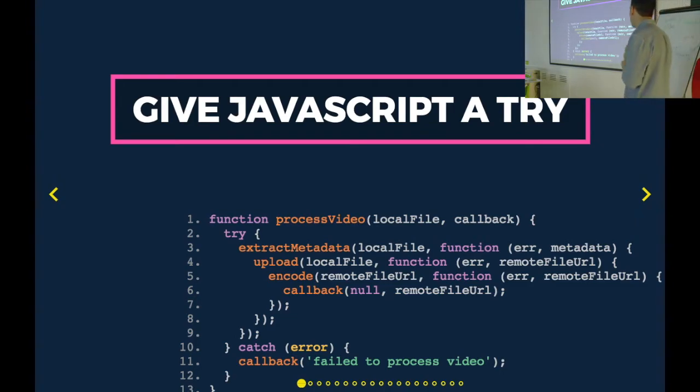What I mean by empty is that the Node.js event loop, the JavaScript event loop, will poll for events, and when extraction of metadata is completed, only then it will invoke this function. And this is way too late. The try-catch block was already popped from the stack.